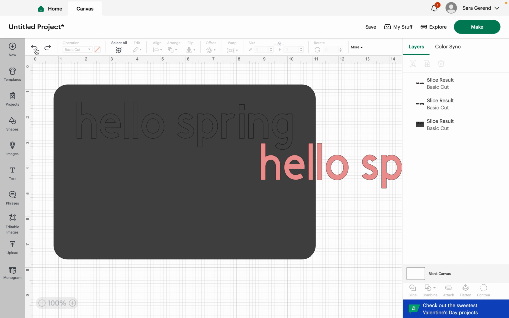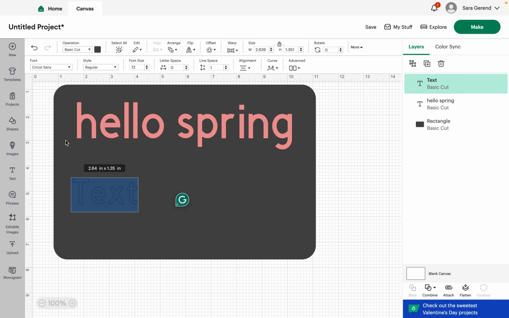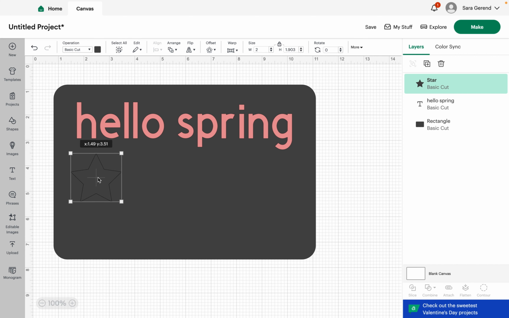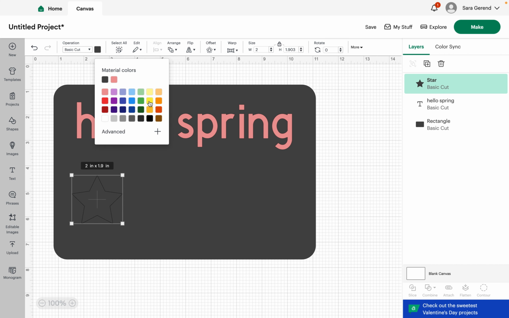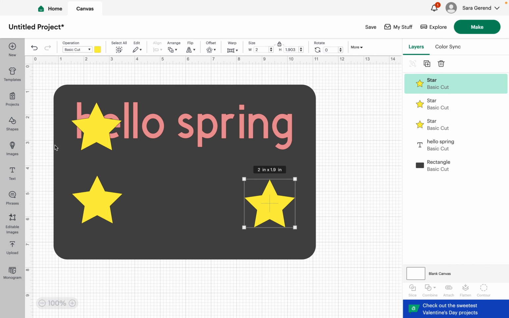But if we undo this, I'm going to come all the way back here so it's back to my original layers. Let's grab another shape. Let's grab a star. And let's say I want to make some stars. Okay, I'm going to come over to the right hand here and just duplicate it a couple times and bring them all down here.